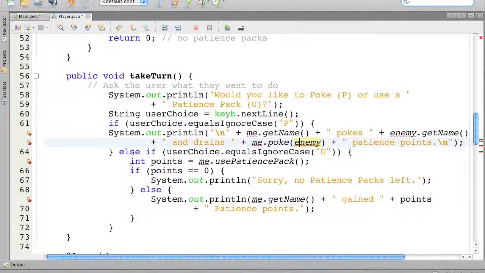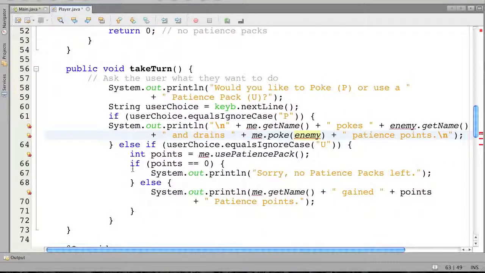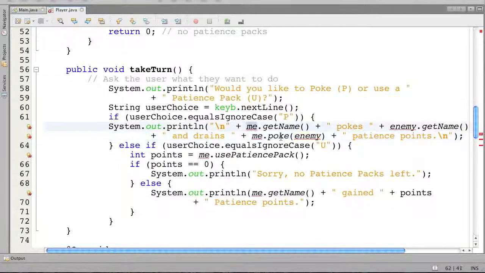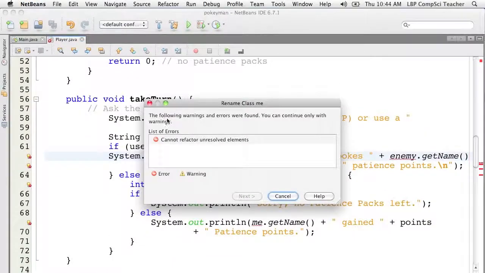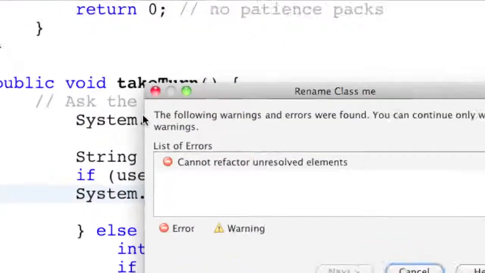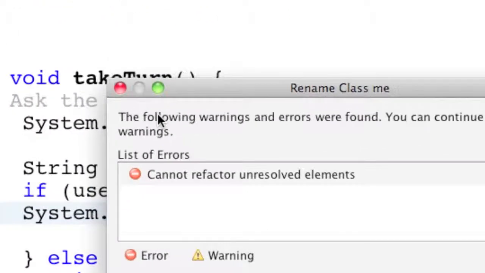This player class doesn't know anything about the names of the objects that get created from it. What we want to do is replace all the instances of me with this. Now, Control R is what allows you to easily refactor things. So if I press Control R, you see we get an error message here though, because it doesn't know how to refactor the me, because the me is never actually declared.